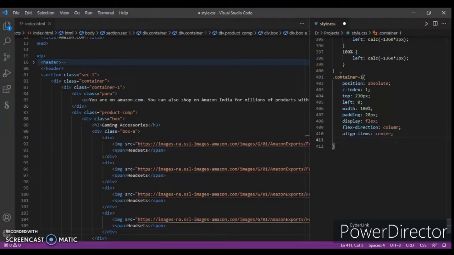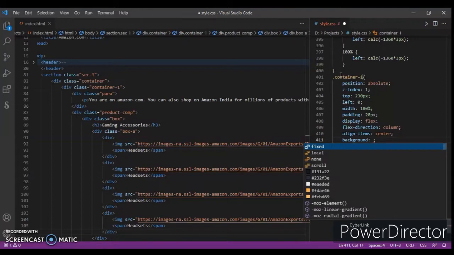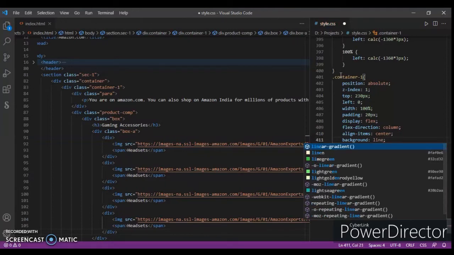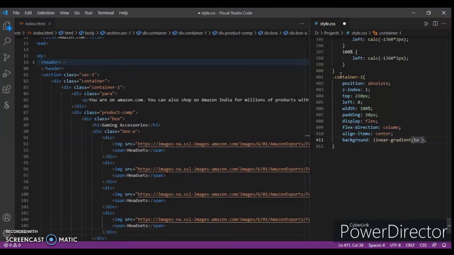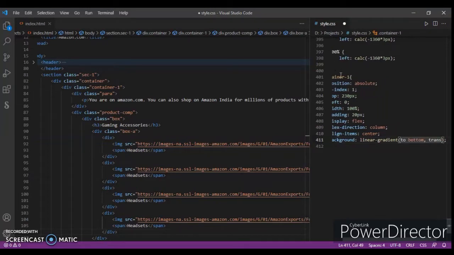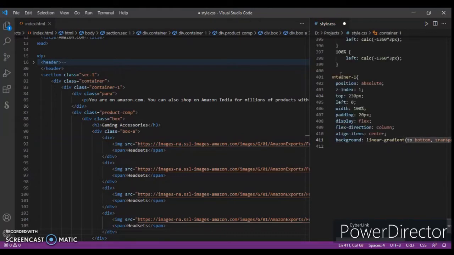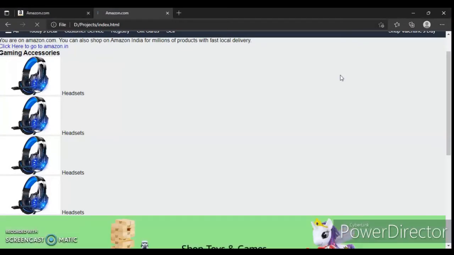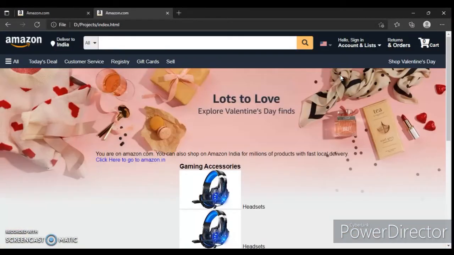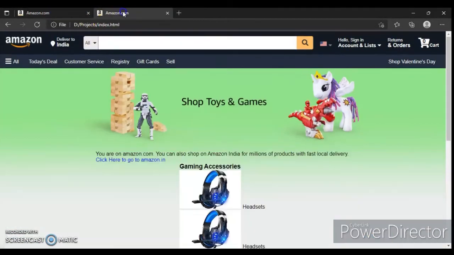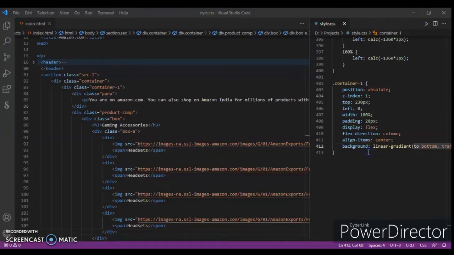And also our most important thing, background. Background is to be linear gradient, to bottom, transparent, and then a color at 30%. Now save it. Check this out. How is this looking? Something similar. Okay.